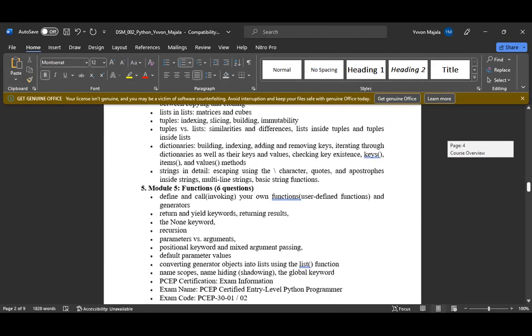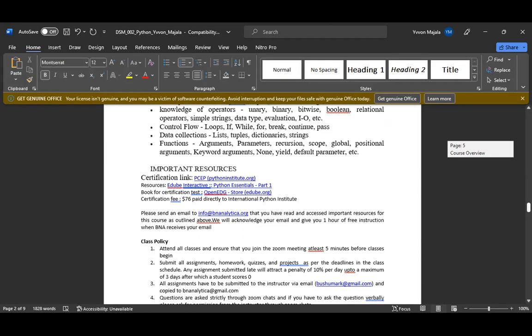Let me just go to the links. So if you want to take your certification, this is where you book your certification, and it is $76. And it is paid directly to the Python Institute. And then this is where you get the resources.